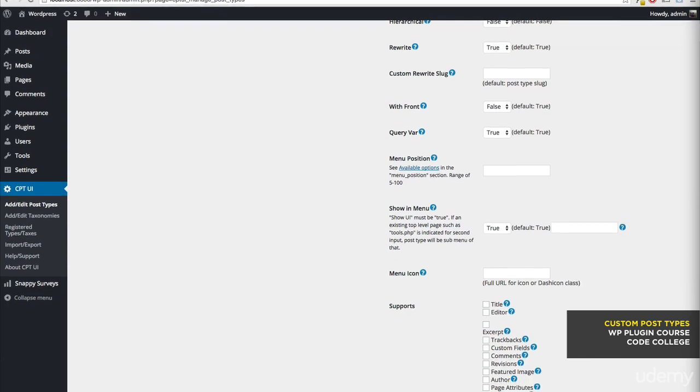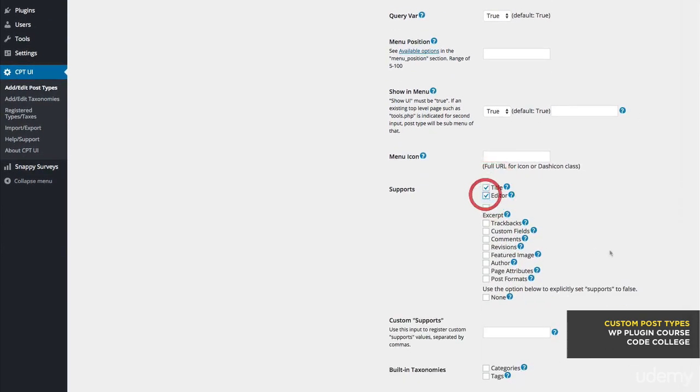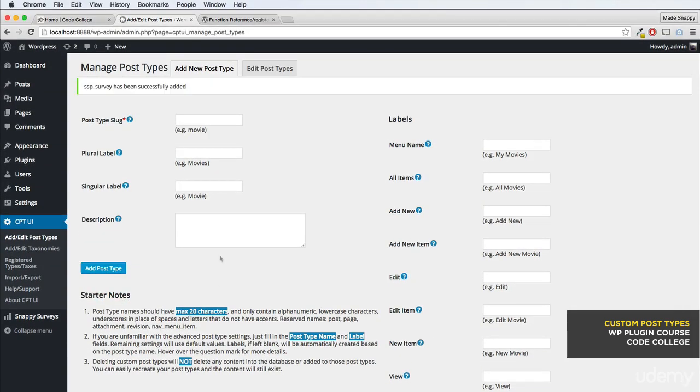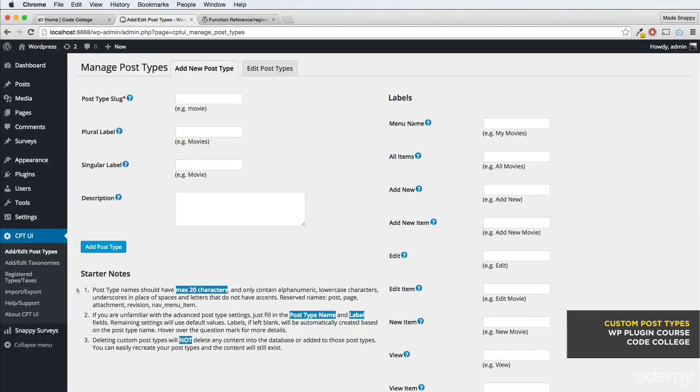Okay, and then under the support section, we're going to select title and editor. These are WordPress's built-in post fields, and we're going to use the title and editor fields. We're not going to use any of these other ones for now. Cool, so that's it. We can scroll back up to the top and click Add Post Type. Awesome. So now a new post type has been created for our surveys. If we reload our admin area here now, you should see that a new menu item shows up here. It says surveys, all surveys, add new. That's from the new post type that we just created.